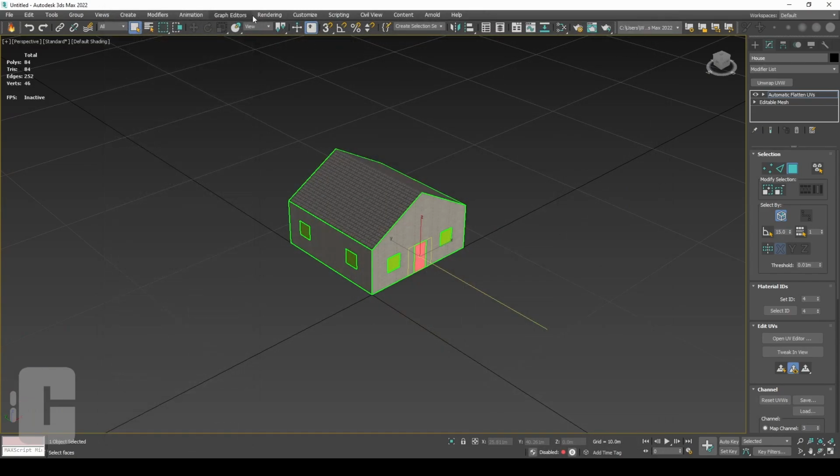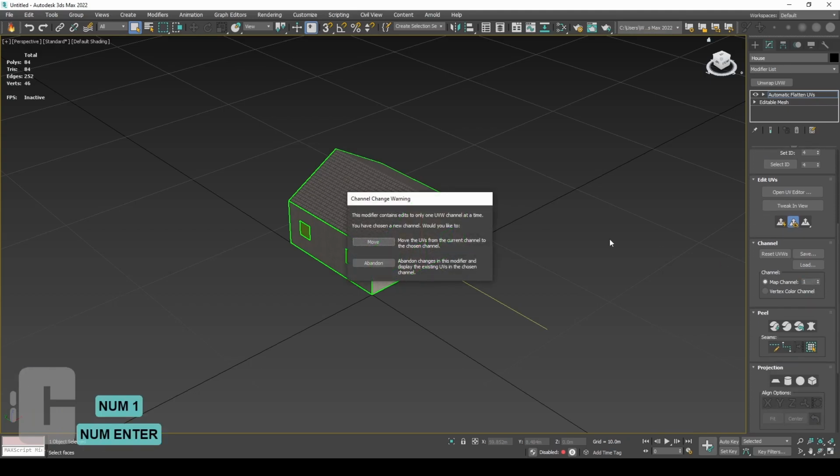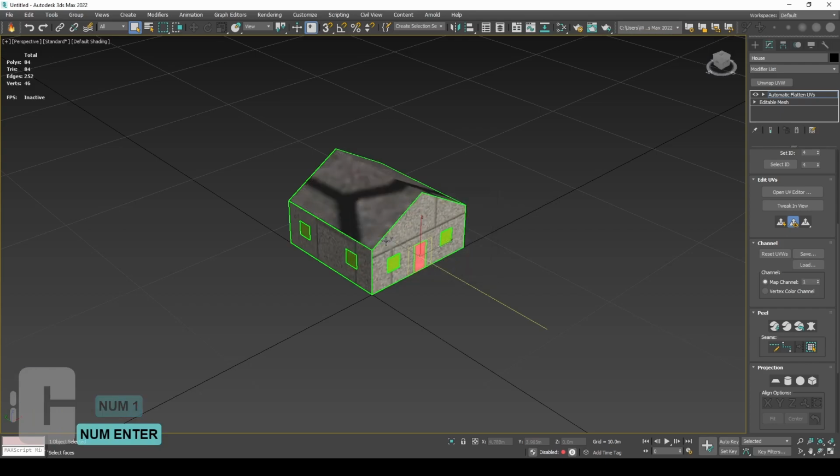The next step is to set the channel back to channel 1. So this automatically took place and moved it to channel 3 when we did the render to texture. So we're just going to move the channel back to channel 1. This option is under the modifier tab under unwrap UVW. You'll see the texture on your model get skewed quite a bit, but don't worry about that.